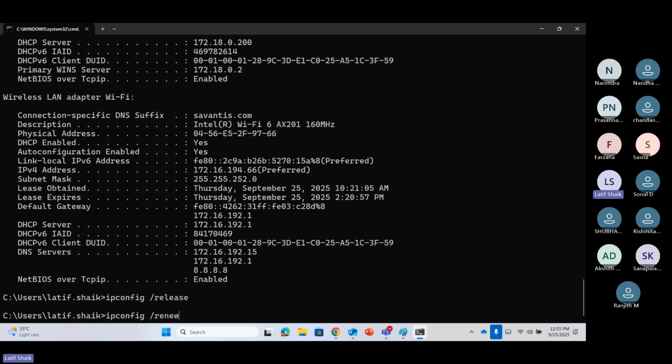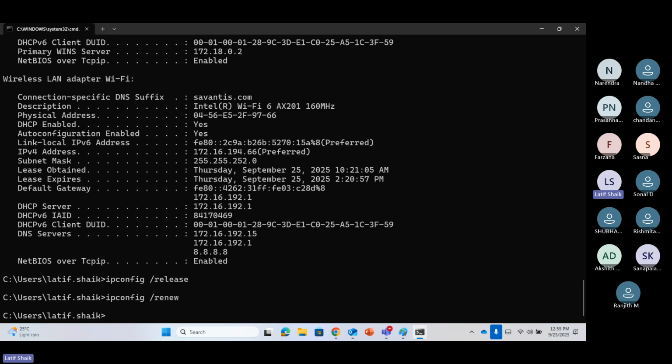Next is renew. ipconfig /renew. What is renew? Renew means you release first. Release means you remove the old IP, flush the old IP address, right? The automatically configured IP address is removed. Old IPs are removed, flushed from your adapters, right? Now your adapter does not have an IP address. You want to get a new IP from the DHCP server. Then you use renew to get a new IP address from the DHCP server.